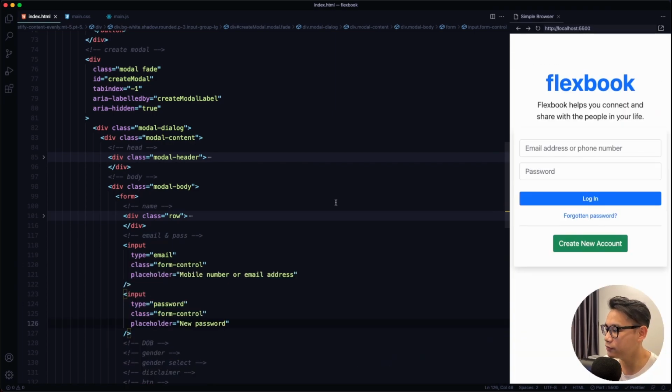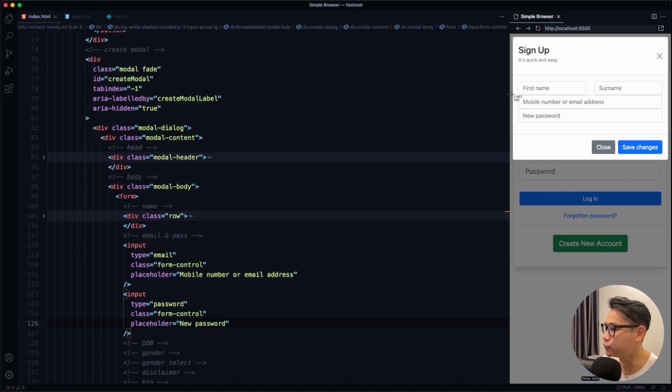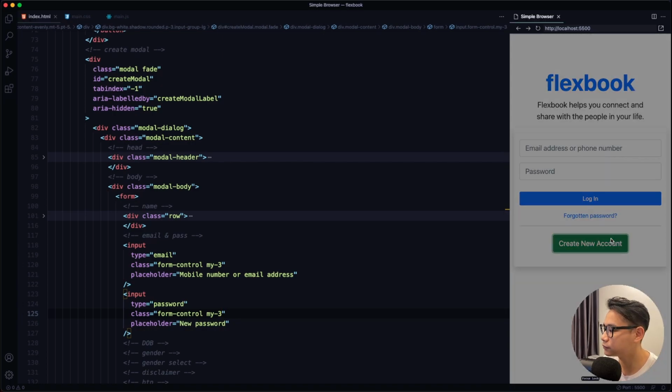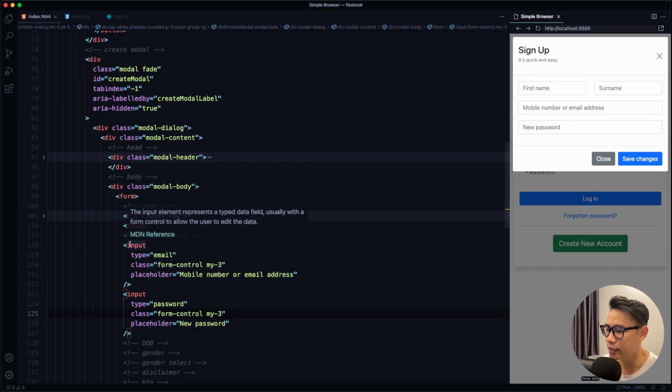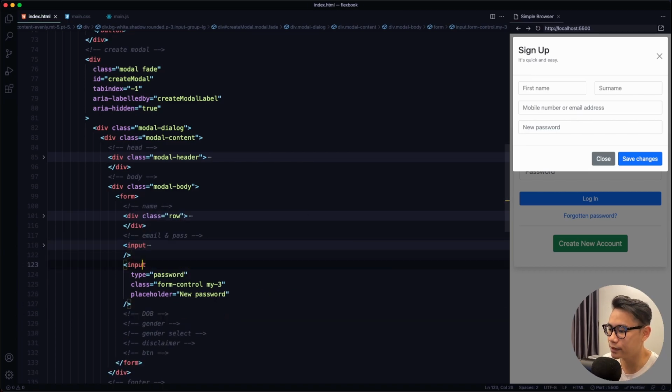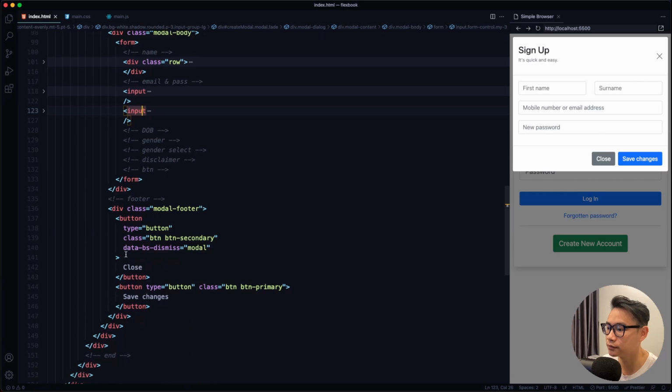Give this a quick save. And here are our 2 new input fields. Let's create some spacing between them. So in the email input, let's say my-3, so margin top and bottom of 3. Also in our password, my-3. Give this a quick save. All right, our form looks much better now. Next, let's work on the date of birth. So I will collapse this and also this.